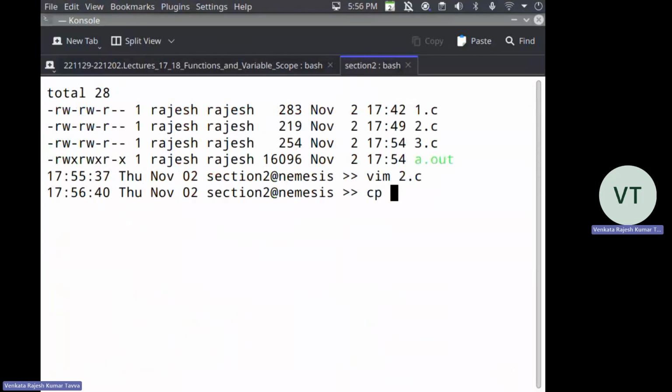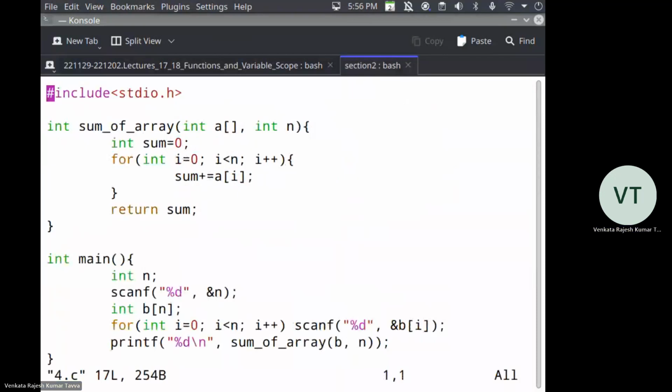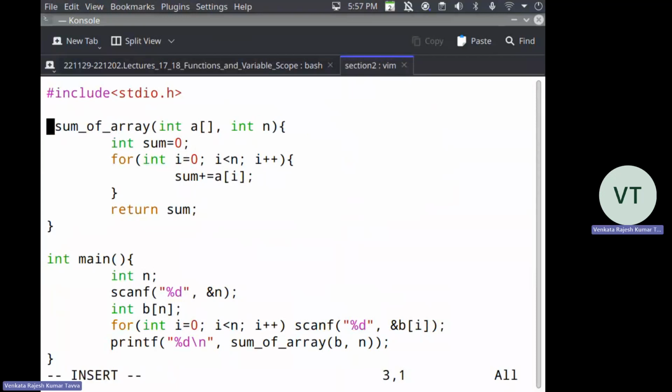So let me quickly show that also. Here, suppose I take a string and increment each character in that string and print it. I'm not returning anything, I'm just modifying the string and printing it. So this will be void.